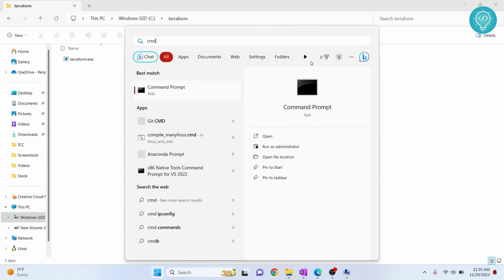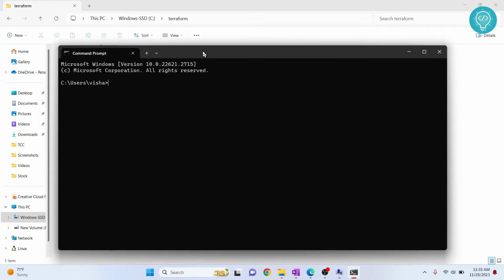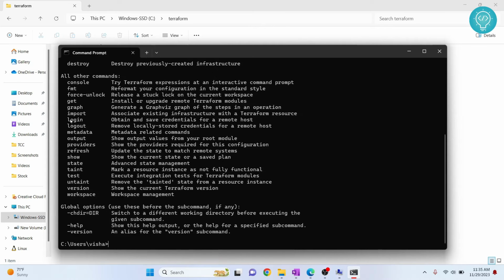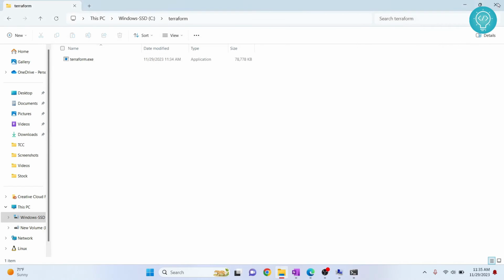Let's open our command prompt. Now let's try typing terraform, and as you can see, Terraform is installed. We can check various commands that Terraform has, like this. Now we can use Terraform easily.